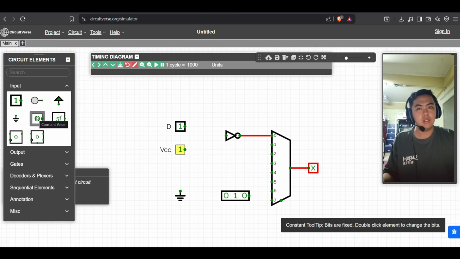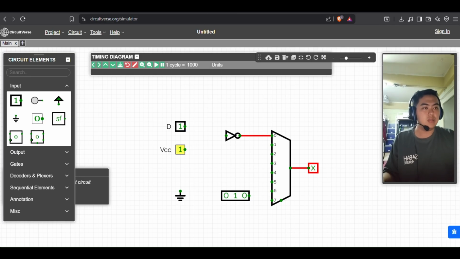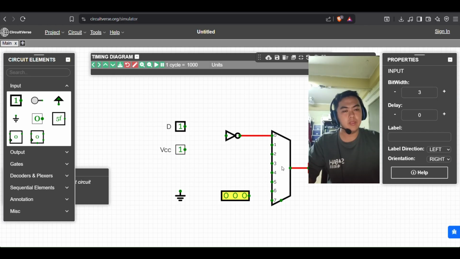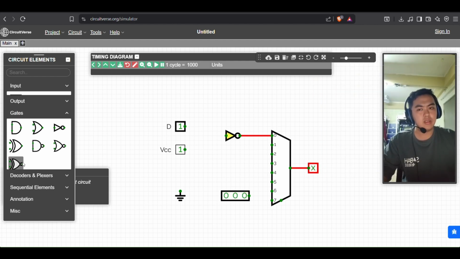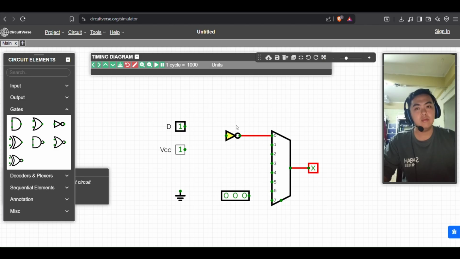This is a constant input. You take it from here and label it as VCC, but don't forget to change the value into 1 since originally it starts from 0. This is your ground, this is your pin input, but you have to change the setting by changing the bit width from 1 to 3. Okay, this is the NOT gate. Just take it from the gate here, you see.